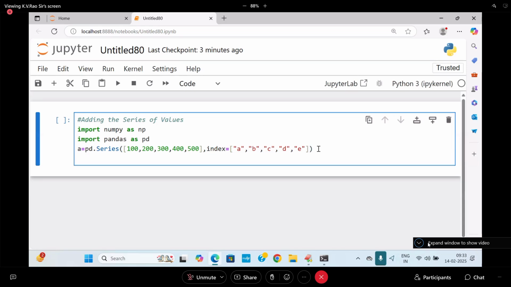Dear students, B is equal to pd.Series, one more type of value: 10, 20, 50, 40, 50. These are the values I am having. Index is equal to the same thing I am taking, like this I am writing. So I mention the index and I take the values.